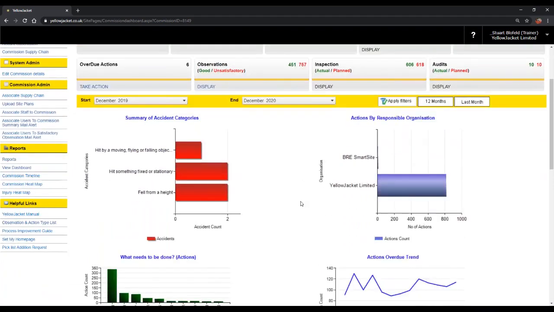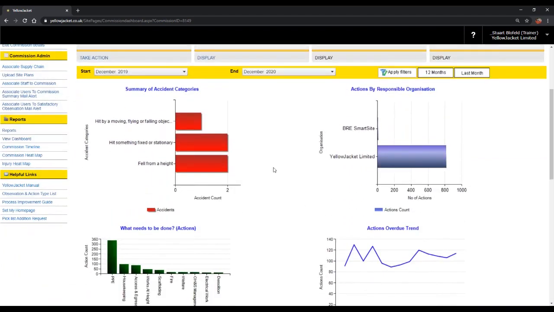Let's scroll down and have a look at a few of the graphs on the dashboard. It includes a summary of the accidents that have been recorded on your Commission. This includes the number of accidents and the accident categories to help identify trends. We can see the number of actions recorded per responsible organisation. If you do have contractors set up on your site, then you'll be able to see actions per contractor.